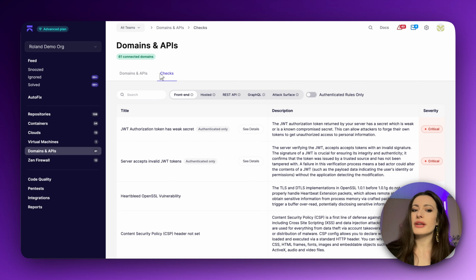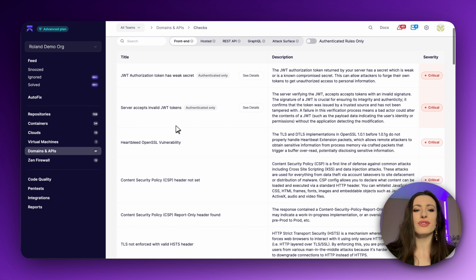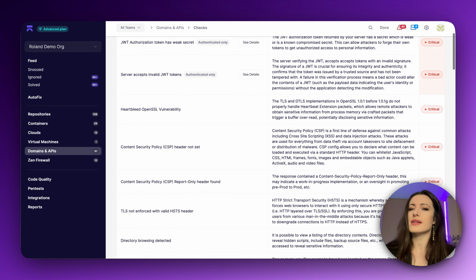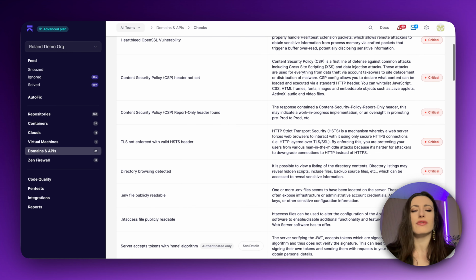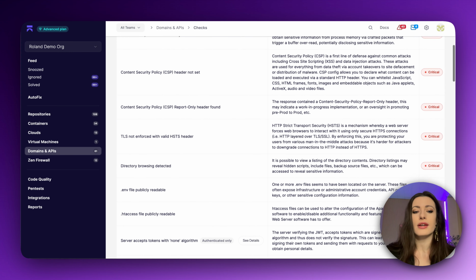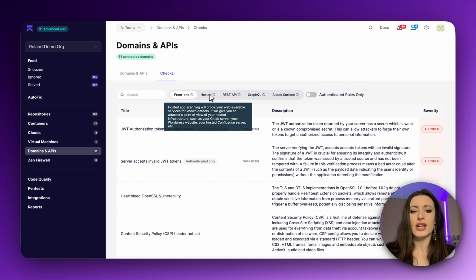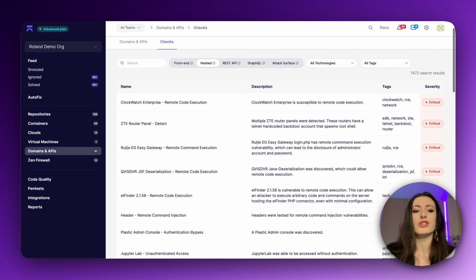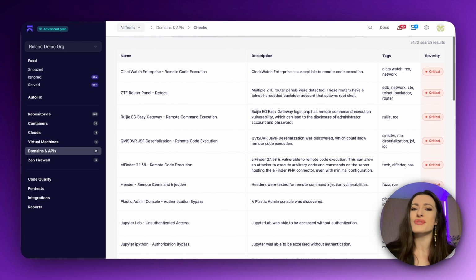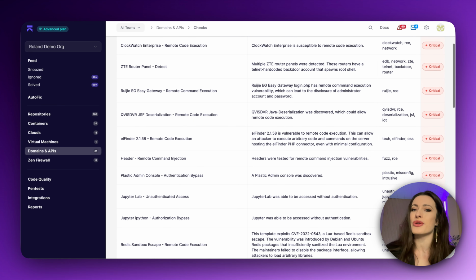The checks that we're performing include various front-end checks, for example, checks that will scan for missing JWT tokens or HSTS header misconfiguration, all those sort of common vulnerabilities that we expect to surface from a front-end perspective. But we also have a bunch of checks for hosted technologies. So in your own time, if you are curious about the checks that we're performing, feel free to scroll through here. We display everything in the UI for you.